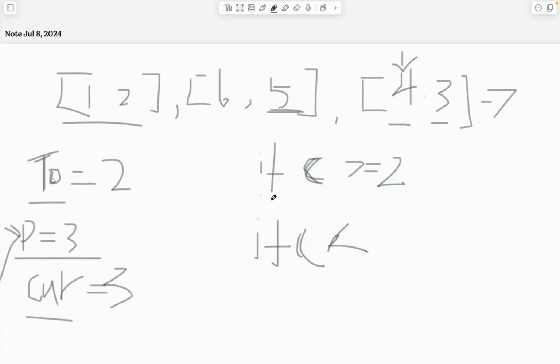We start from 3. So we know 3 is less than 6, right? So now we need to check. Okay, because 3 is less than 6, now we need to do one more thing: we need to update our current time. So we assign 6 to the current time. So here it's not 3 anymore. The current time is 6.